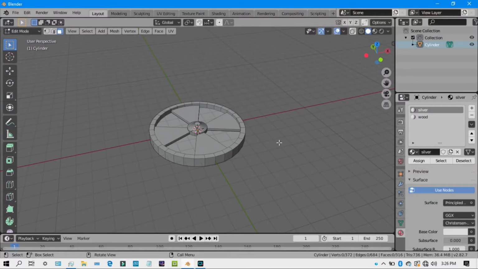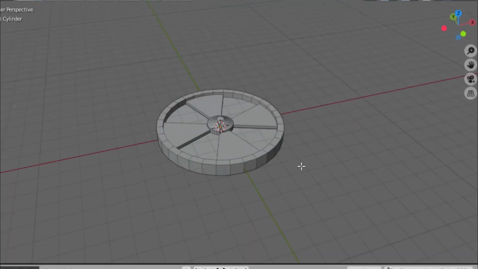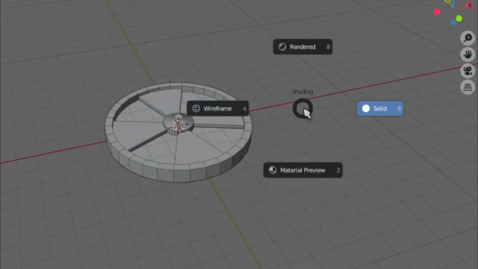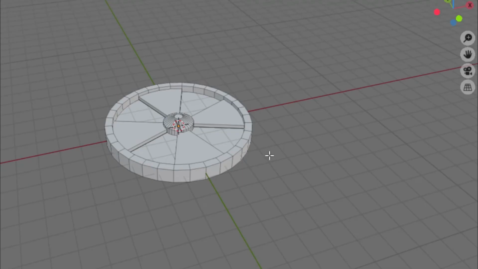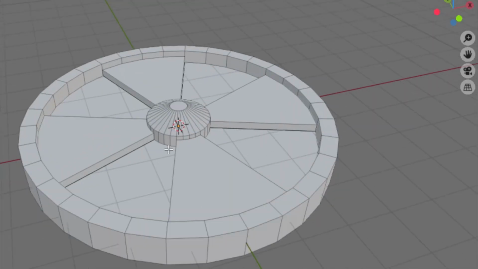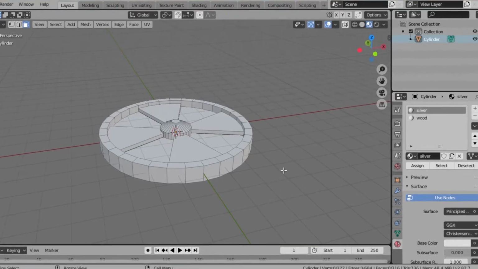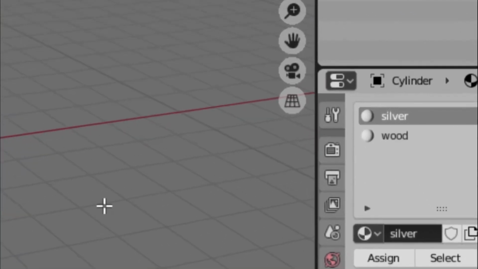Next thing you should do is that we're gonna go to material preview view. You just have to press Z and then go to material preview like this, and now you can actually see the material preview. And then we proceed to creating the silver though.